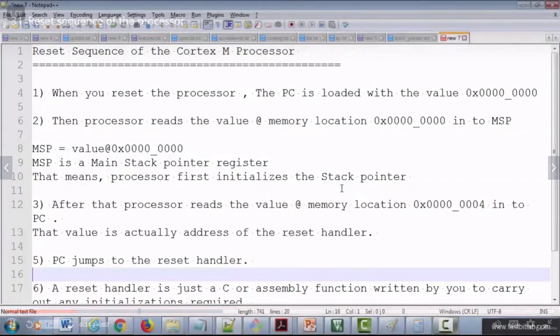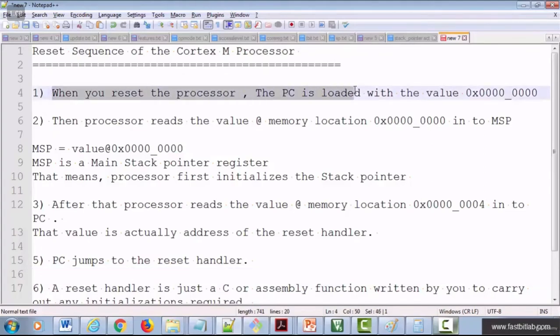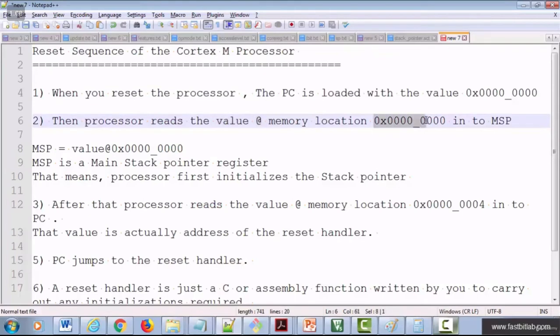The reset button on the board actually sends a reset signal, which causes the microcontroller or processor to undergo reset. Otherwise, when you give power to the board, it undergoes power-on reset. The first thing that happens when you reset the processor is that the PC, the program counter, is loaded with the value 0. Next, the processor reads the value at memory location 0 into MSP.